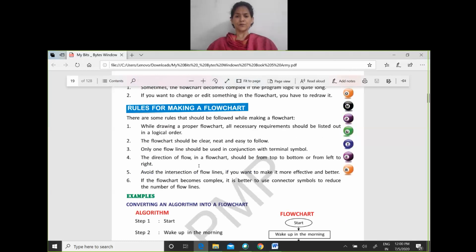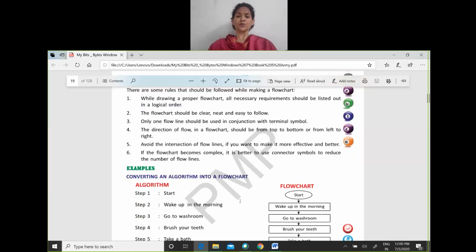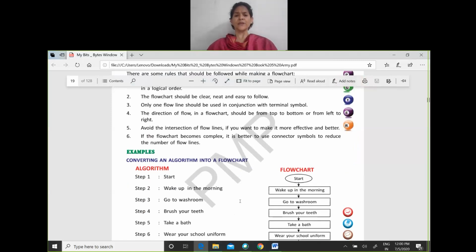Avoid the intersection of flow lines if you want to make it more effective and better. That means your flow lines should not cross each other. They should be shown separately, because otherwise understanding the flow would be difficult. If the flowchart becomes complex, it is better to use connector symbols to reduce the number of flow lines. If the flowchart is beyond one page, we should use a connector symbol.